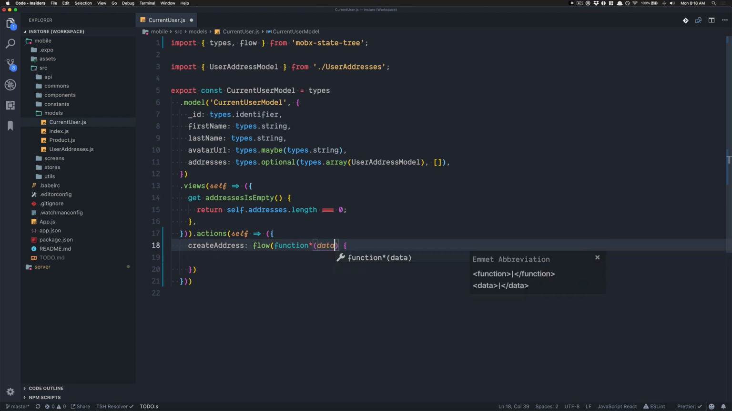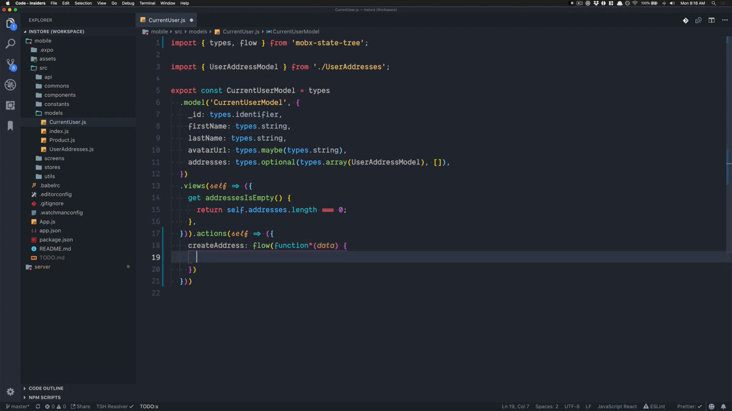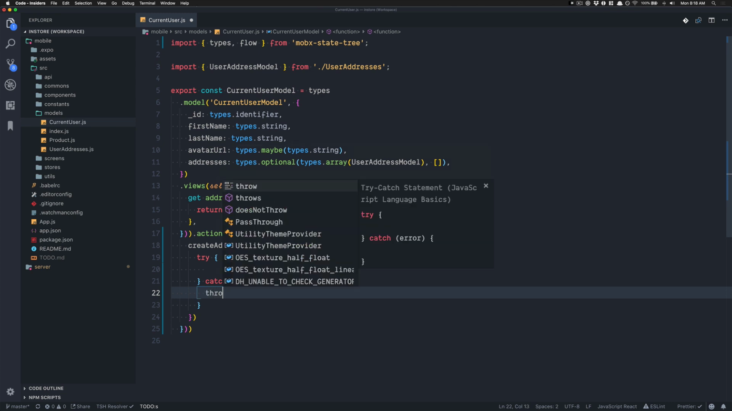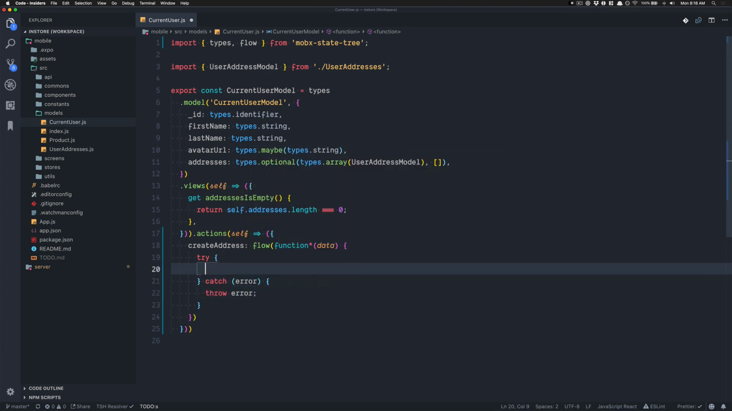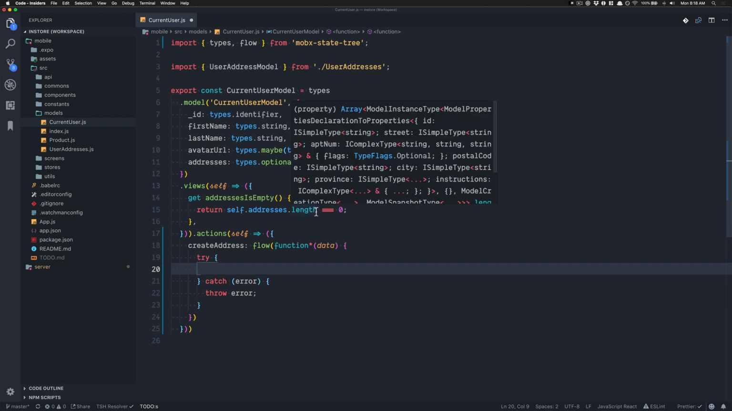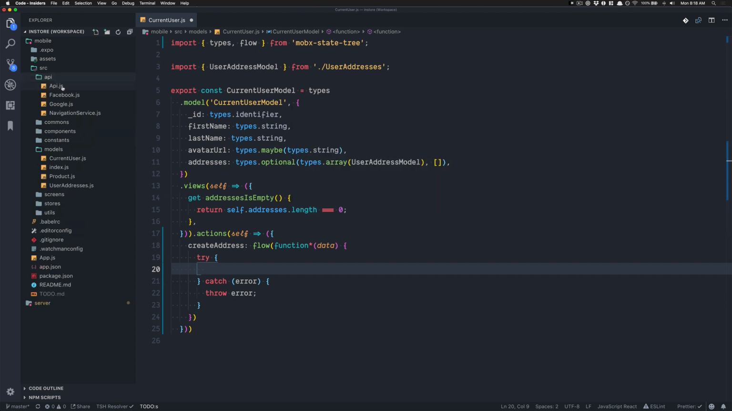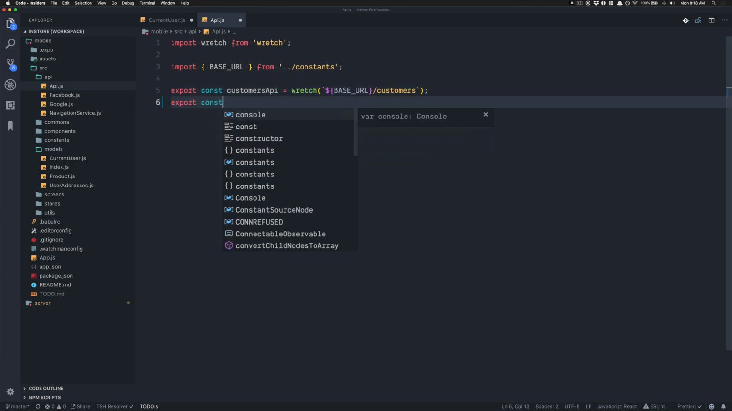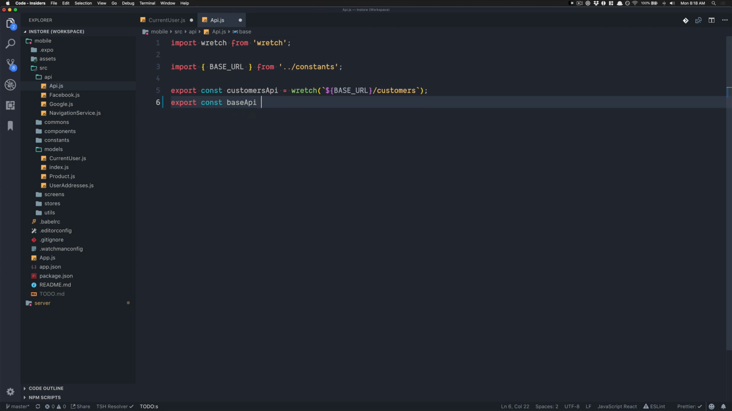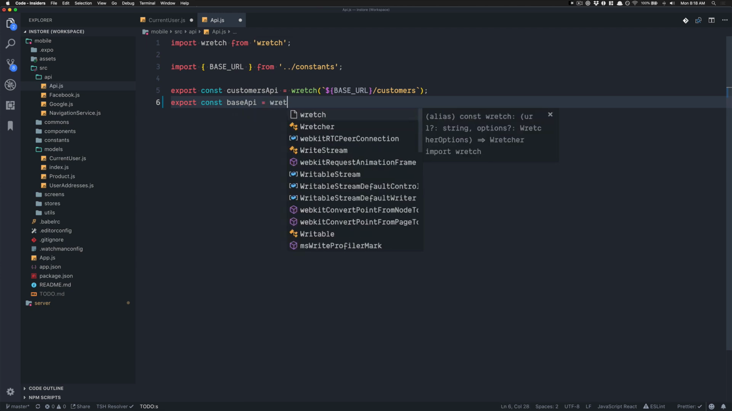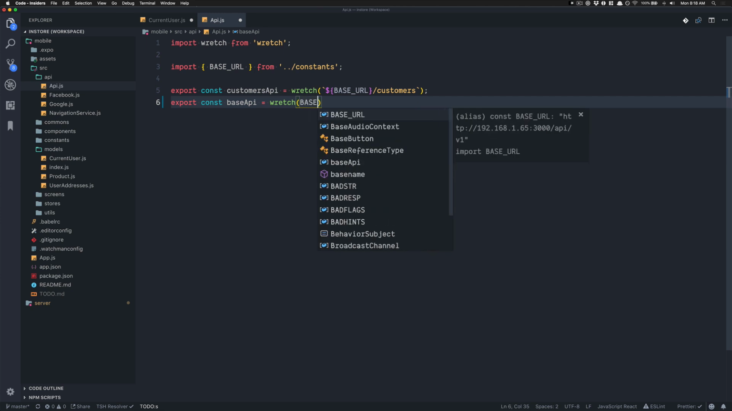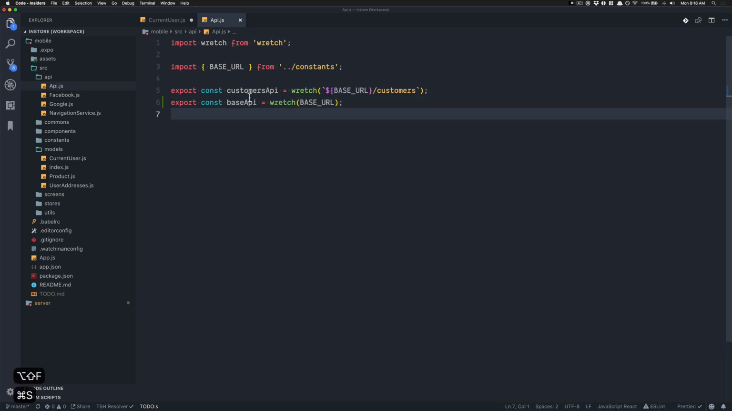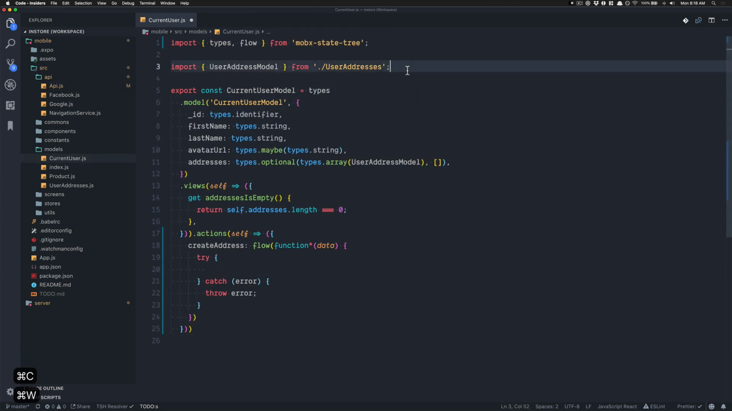This function is going to receive some data from the front end. First thing, we're going to have a try catch because it's async, so you never know if you get an error. And now I want to manage back my API. First thing, I've done something here I don't really like, but I'm gonna just fix it later. So here I'm gonna create a base API which is gonna be this wretch, where I'm gonna have the base URL. So this base API, we're gonna import it.